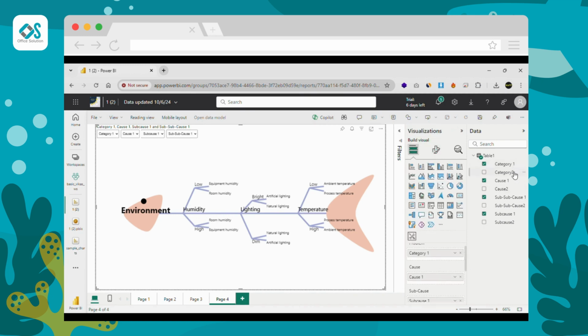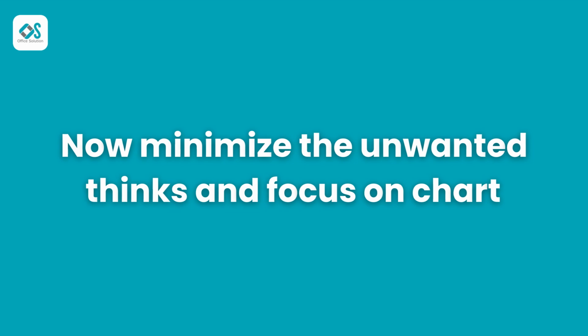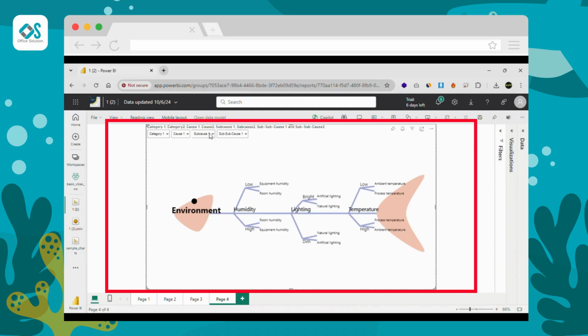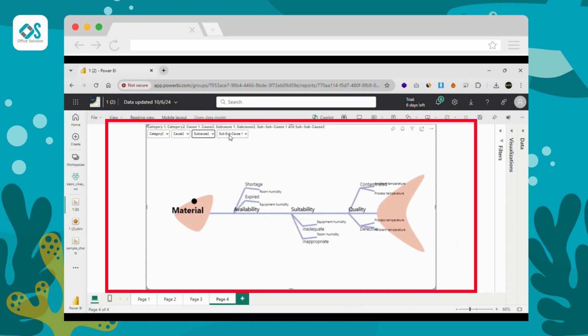For this, let's add more data to the fields. Now, minimize the unwanted panes and focus on the chart. Selecting the different options from the drop-down leads to maps and change the data according to the selected options data.